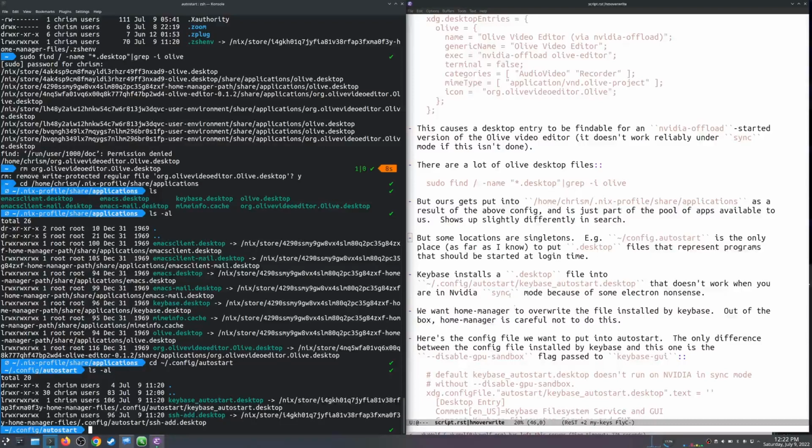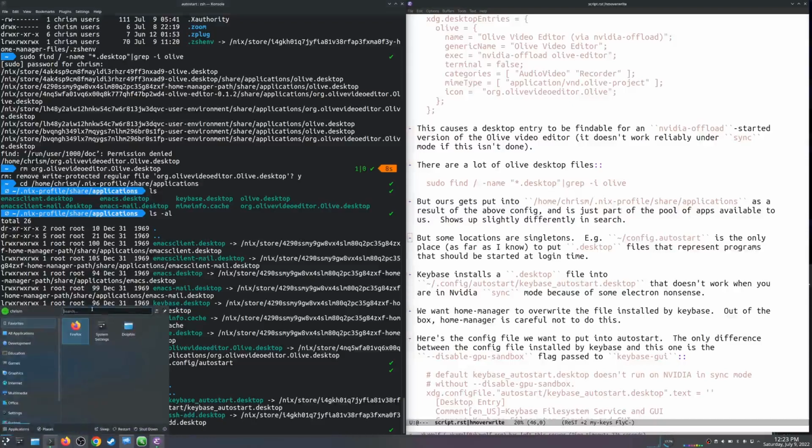and because of the NVIDIA Optimus Prime sync issue, it doesn't work in sync mode. If you're using only the NVIDIA GPU, it doesn't work out of the box. So you have to pass it a flag so that it will work. So if I go search for Keybase here, yeah, Keybase. So if I just try to open up Keybase, let me see if this actually works.